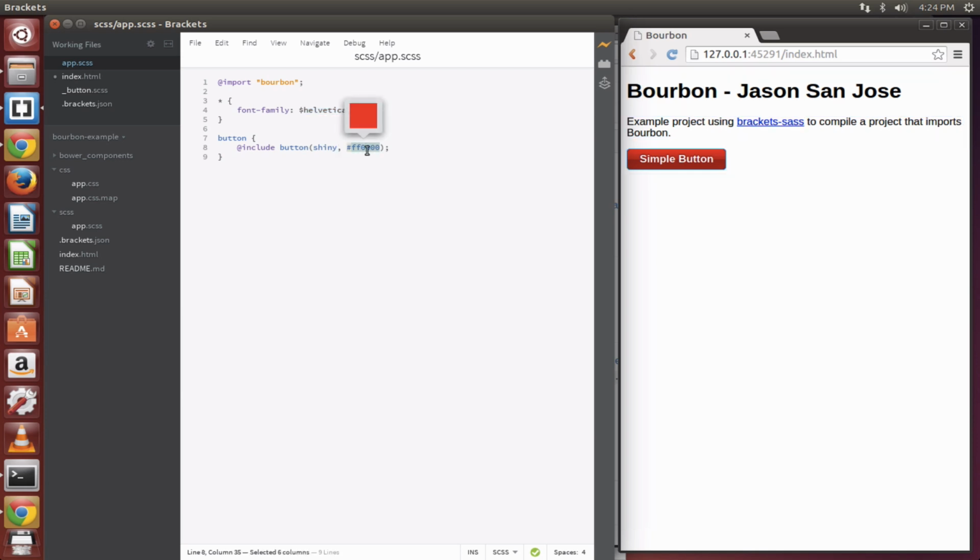I can change this color parameter to the button mixin to something else, so I can go from red to blue, and you can see I've got a new button there. I can also change this parameter from shiny to pill, and now I've got this cool rounded button. It's really nice and really easy. And I didn't have to save or set up a grunt watch task or go to the command line and compile my Sass on the fly. It's all happening within Brackets, and I didn't need any extra tools to do that.